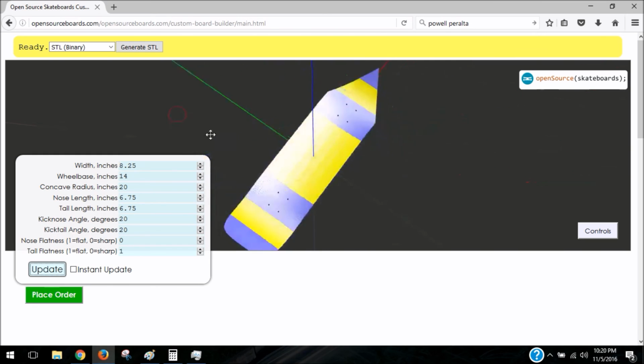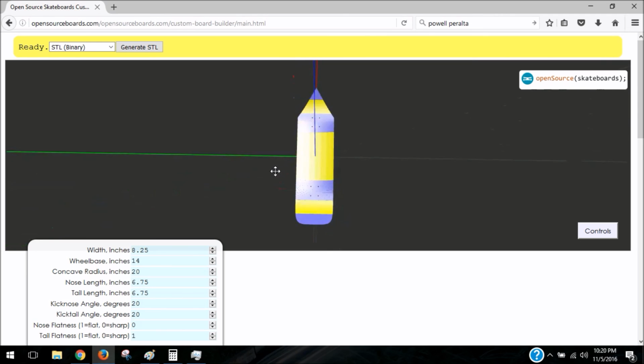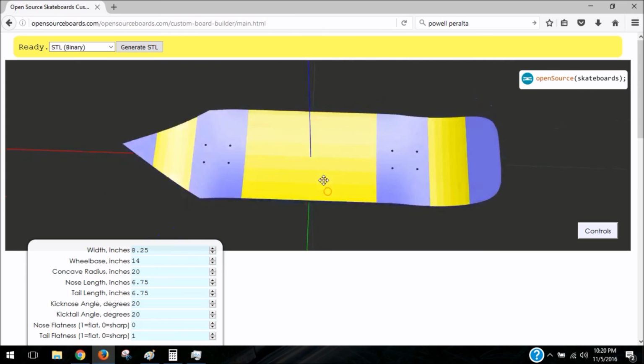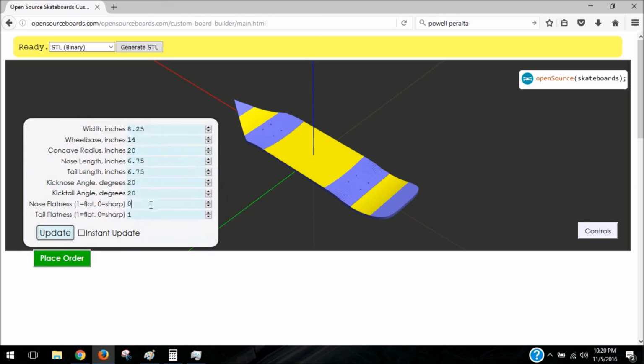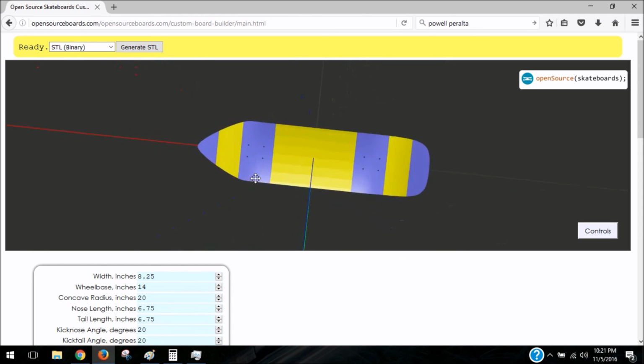So this is what the nose and tail flatness do. As you can see, the nose is super pointy, super sharp, and the tail is pretty square. Let's change these one more time to see what else they can do. So I'm going to change the nose to 0.25, and I'll change the tail to 0.9 and update. So now you can see I made the tail a little bit less squared off, and I made the nose a little bit more rounded at the points, or at the corners rather.